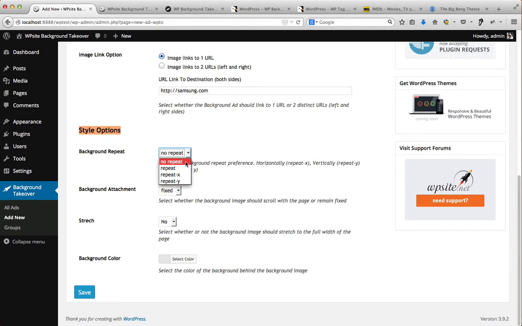Background attachment, fixed or scroll. Fixed basically keeps the background image in front of the visitors. Scroll will scroll along with the rest of the page. Stretch will stretch to the full width of the page. This may be useful for some folks, may not be for others. It comes in useful when you're using an image that you want to stretch to the entire width of the page. Background color, in case you expect that your background may not be large enough, you may want to set a background color. In this case, I don't want to for this example.